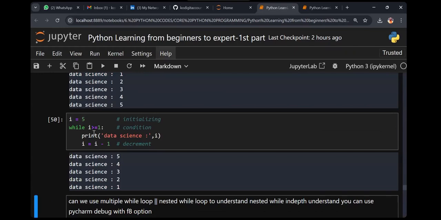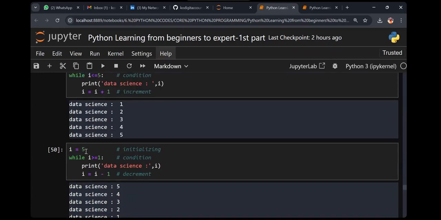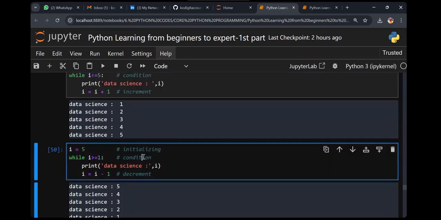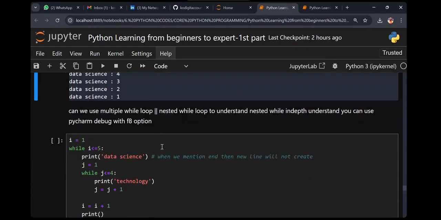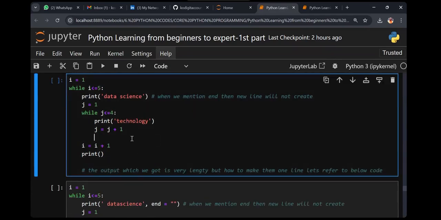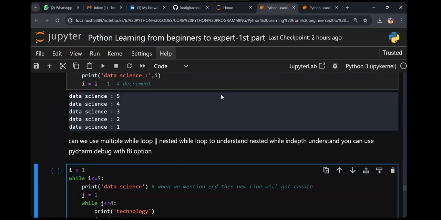So here we'll use one condition or not. How many conditions we use? One condition. Can we use multiple while loop or nested while loop? To understand nested while loop, you can use PyCharm and debug with F8 options. Listen to me and let's do it. Let's say this. I want to ask you what output we get here. So guys, understand while loop or not? Incremental and decremental.